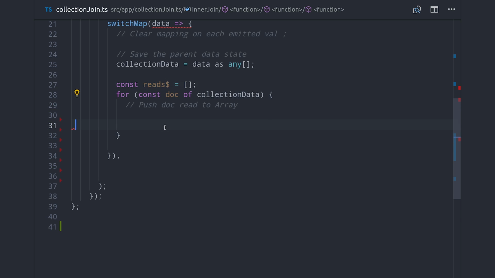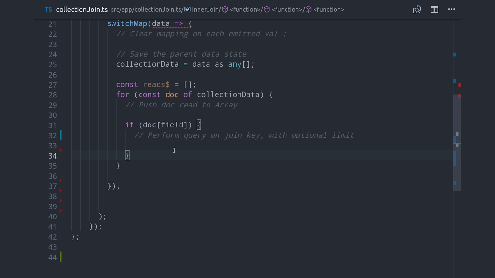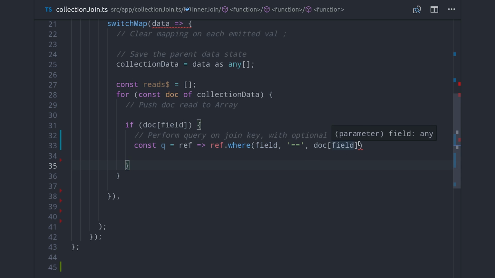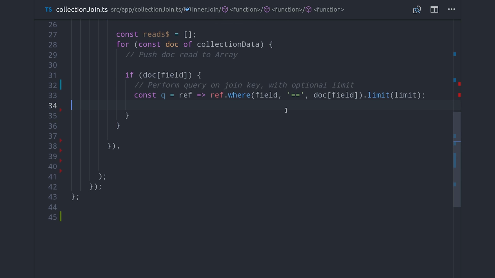So we need to loop through each document in the original collection. Then we'll set up a query that only retrieves the documents that have the common key value pair between both collections. So the query will look for equality between the field that's passed in as the argument and also the field that exists on the read document that's at this iteration in the loop. Then we'll go ahead and retrieve that as a collection and call valueChanges to get it as an observable, and then push it to the array of reads.